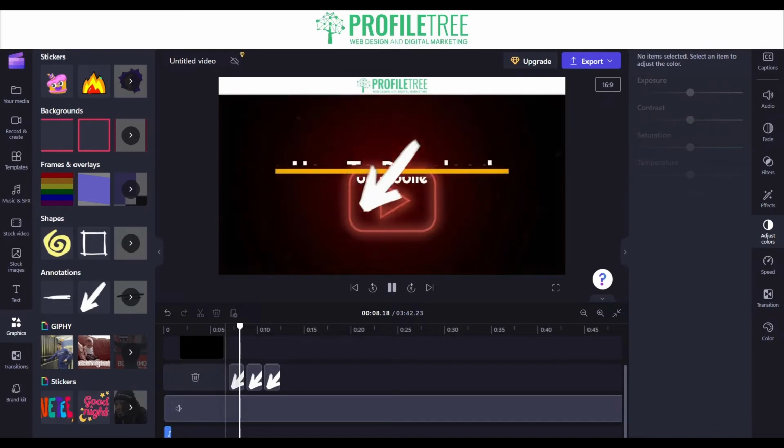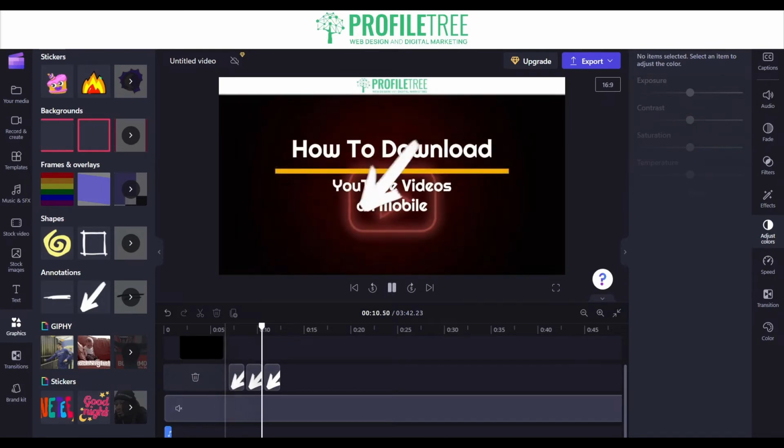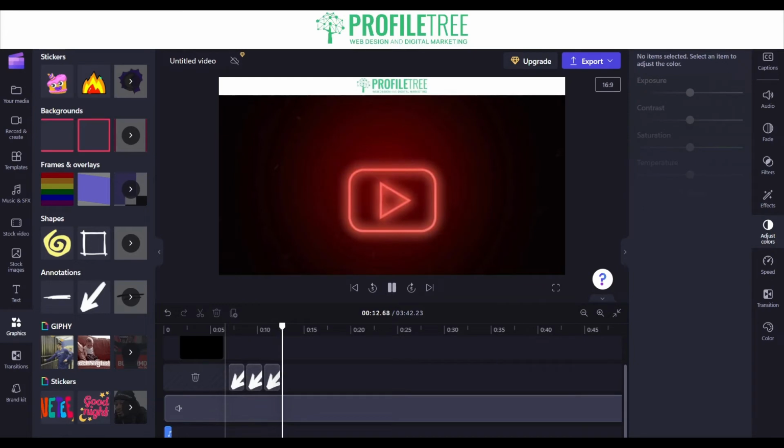So that's how I would normally guide a user's engagement or attention if I want them to follow something. Another cool thing as well, you've got GIFs and you've got stickers.